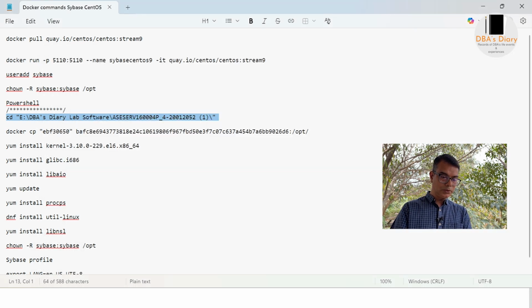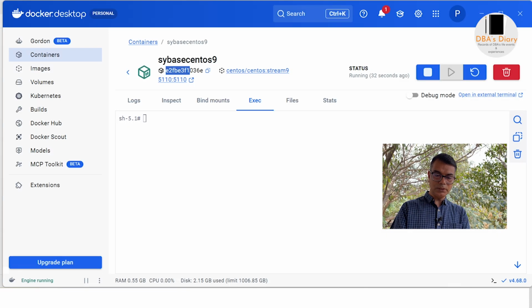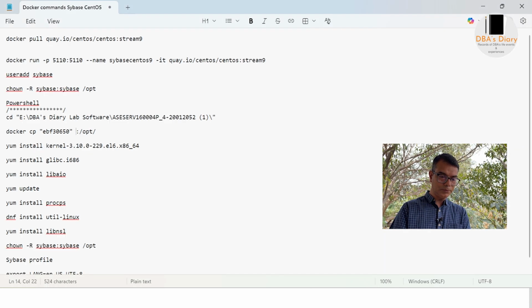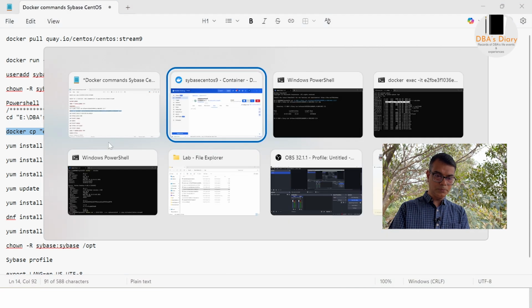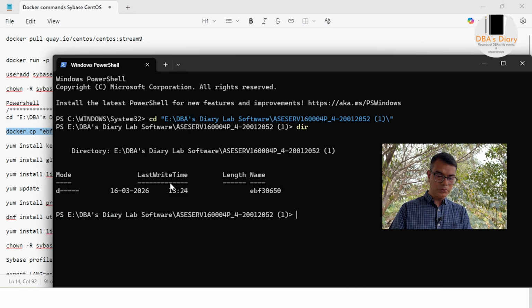We'll use the docker cp command. Now we have to replace this with the ID of the Docker container. Either you can copy from here, or you go back and copy from the console. So docker cp, and then the destination will be in the OPT directory. Okay, so let's do that. This will take some time.